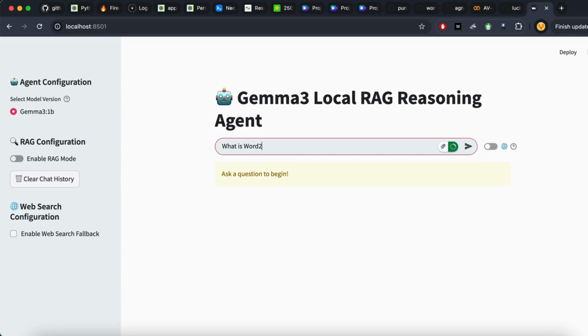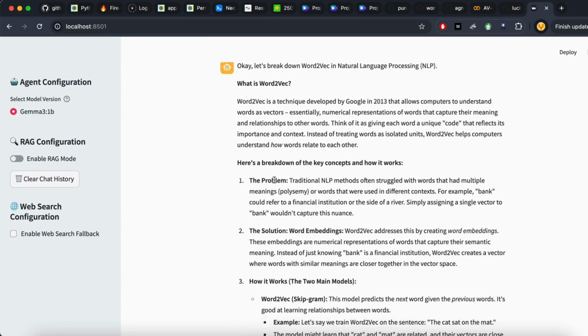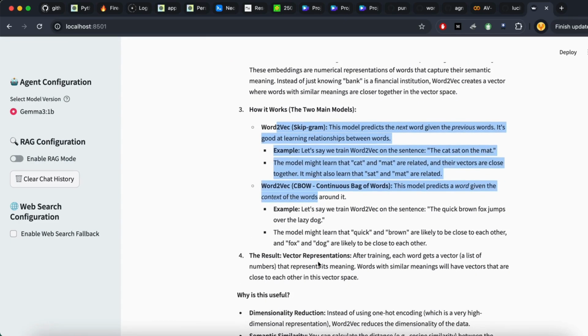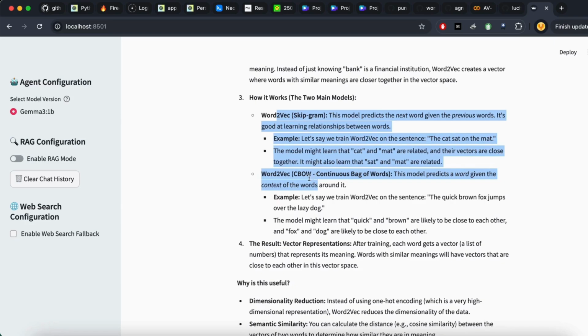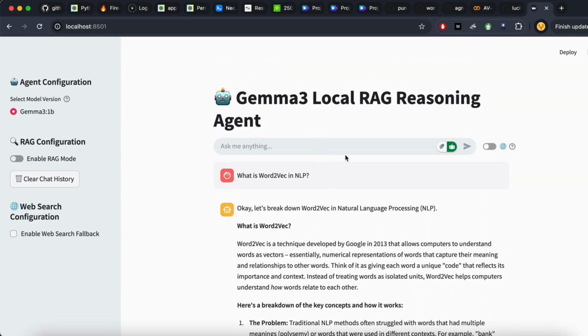what is word2vec in NLP. When I ask this, it tries to give the answer based on the basic knowledge of Gemma 3 itself. The answer is here: what word2vec is, how it works, and the different methods it has, the skip-gram and CBOW methods. So it is able to answer all the questions you want to ask, on the basis of web search, on the basis of its own knowledge, or on the basis of RAG as well.